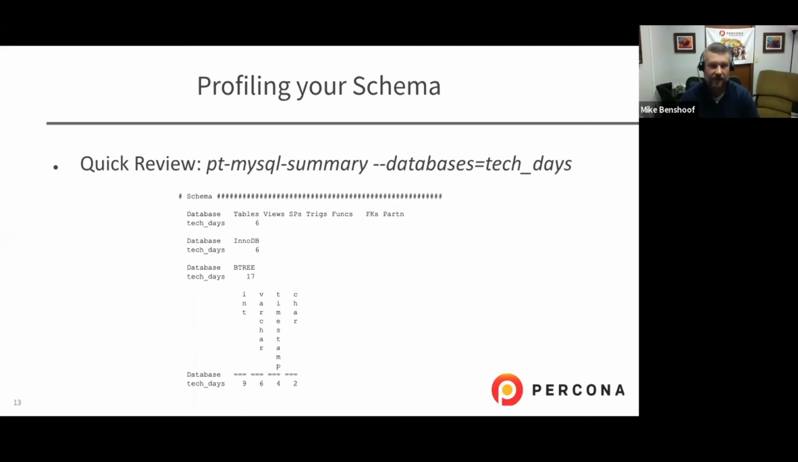So this is the aggregate across the database of what the columns are. And this is where we can start to see, do we have a lot of big ints? Do we have a lot of date times? We can see some of those things right off the bat as red flags.